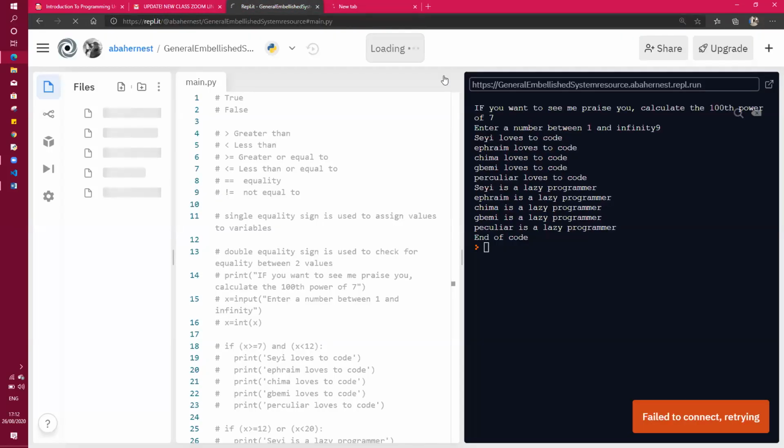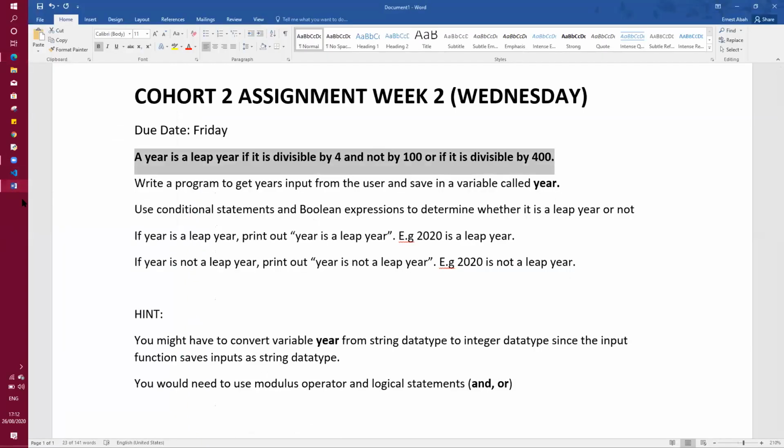All right, so let me quickly explain what I want you to do. You're going to use the modulus operator and logical statements here, because it says a year is a leap year if it is divisible by 4. If a number is divisible by 4, it means that the modulus of that number by 4 is going to give you 0. If a number is divisible by 2, that means that number divided by 2 is going to give you 0.